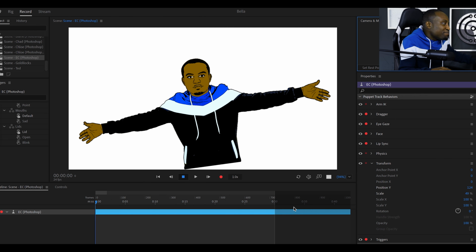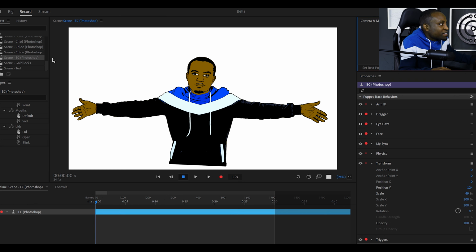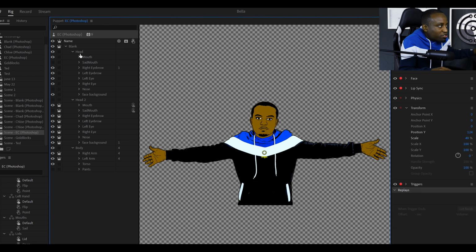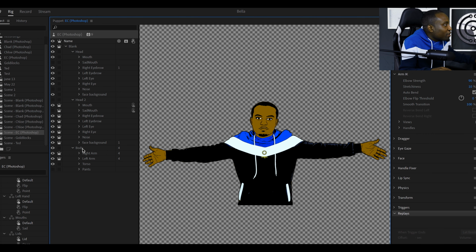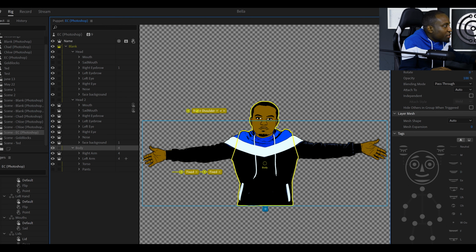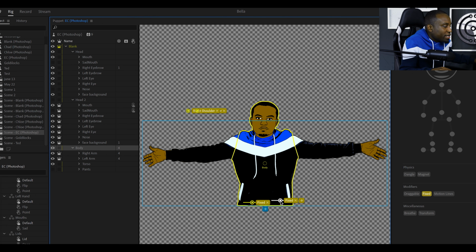And also you notice when I move my head, the entire body is moving. So let's fix that first. If I go to rig mode and then click on the body group, you will notice that we have two fixed handles which were misaligned. So I'm just going to put them back where they were supposed to be.